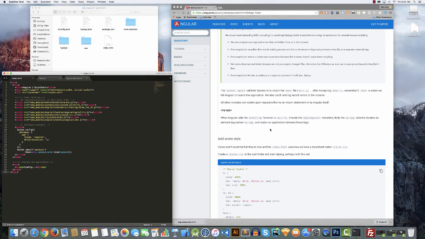When Angular calls the bootstrap function in main.ts, it reads the app component's metadata, finds the my-app selector, locates an element tag named my-app, and loads our application between those tags. Add some style.